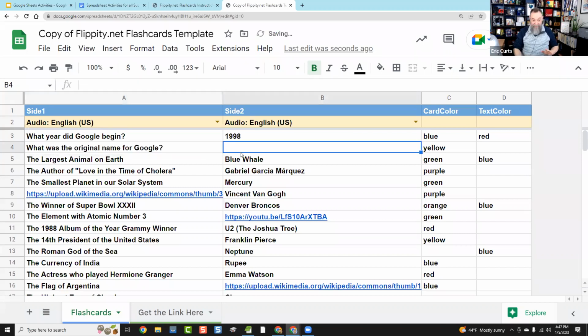And I'm not expecting any answers, unless somebody knows. Please feel free to throw it in the chat. If anybody knows, holler it out. But I'm not expecting anybody to know this. But in its earliest incarnation, believe it or not, it was called Back Rub. I'm not joking. That was the name of it.